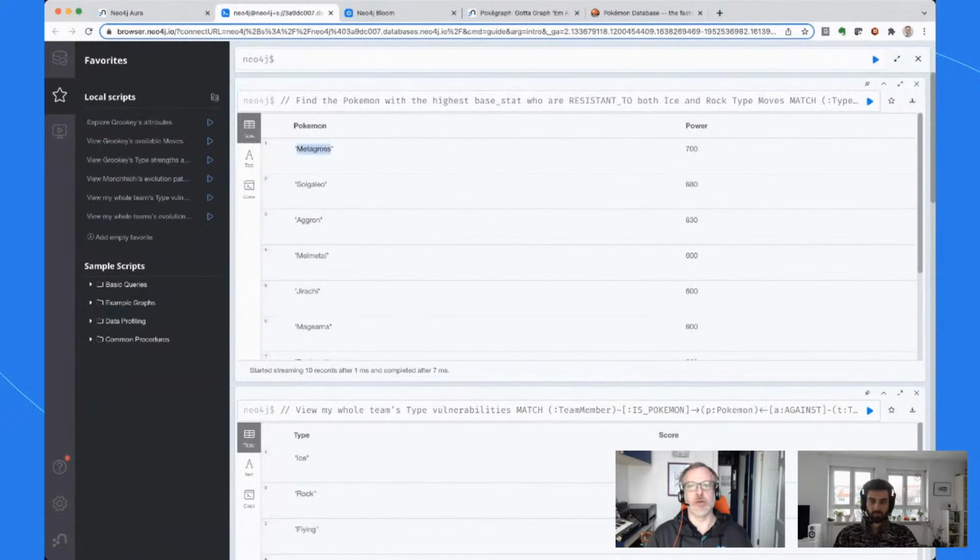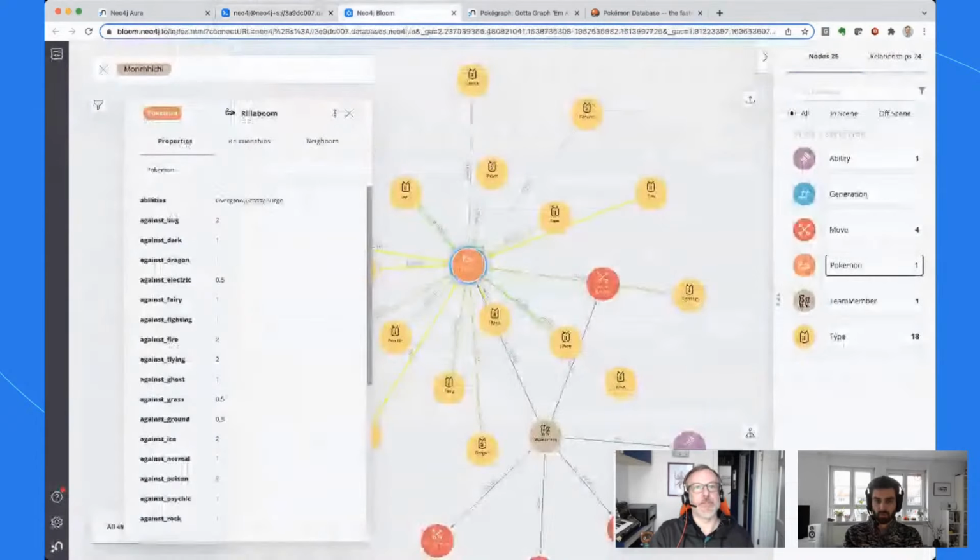So Metagross has a base stat of 700. So this Pokemon is resistant to both ice and rock, and is the most powerful one that's in the list. And so I might want to add this particular Pokemon to my roster to mix it up a little bit and to try to get rid of some of that vulnerability that I've seen to rock and ice Pokemon, right? But it doesn't give you the type, right? So we could add that, right?